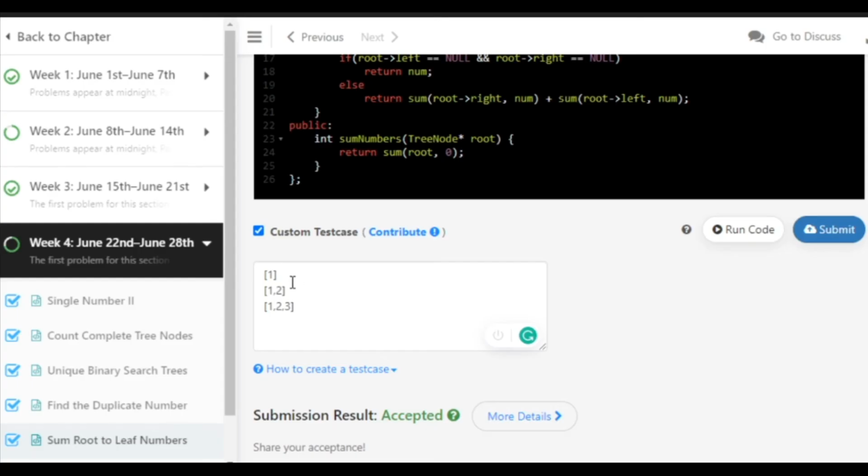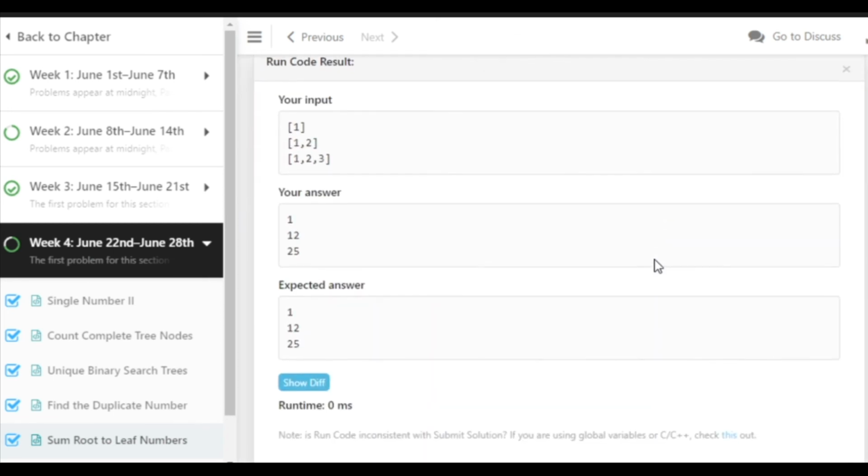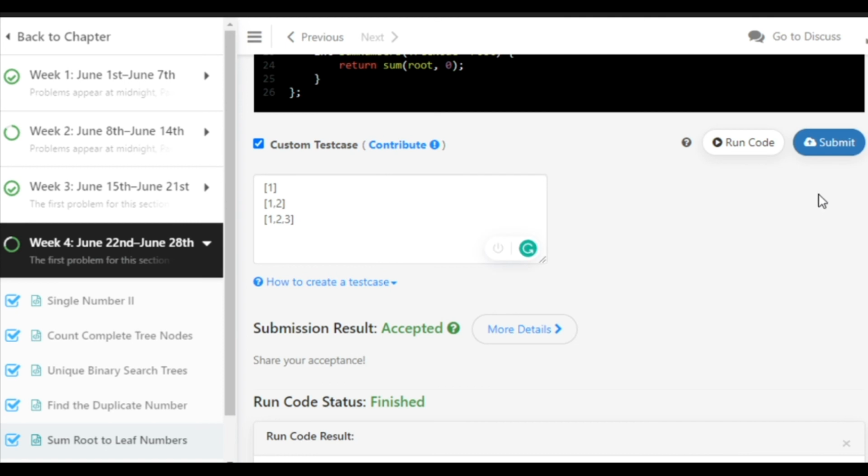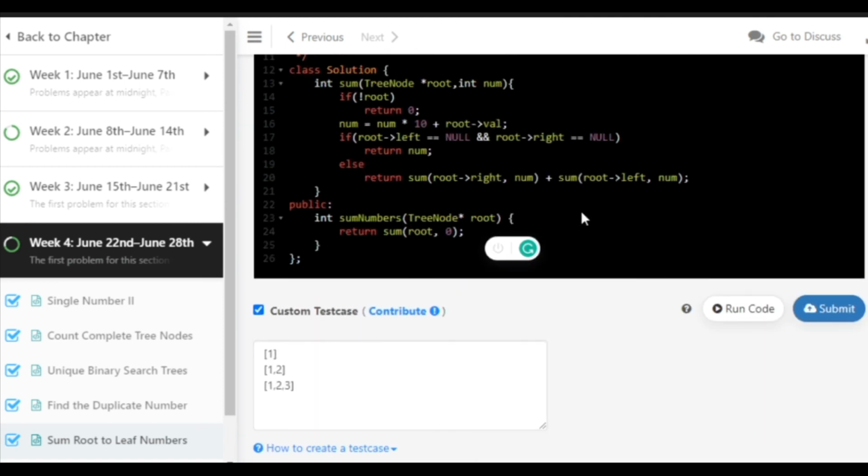I have also given some custom test cases: if we have only a root, if we have only two nodes, a root and its child, and if a root has three children. So let's run our code. While running our code, we got the same answer as the expected answer. So finally we submit and it got accepted.